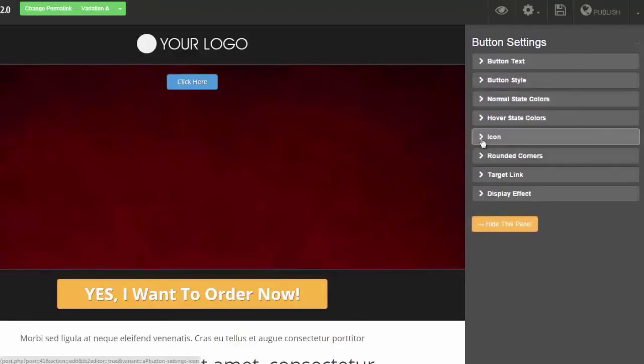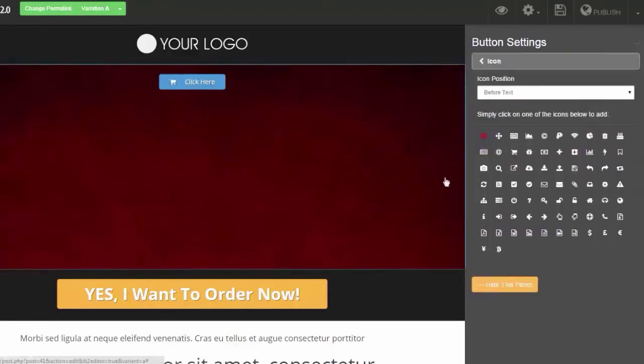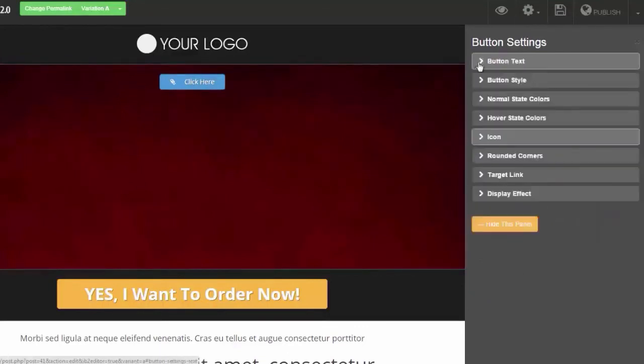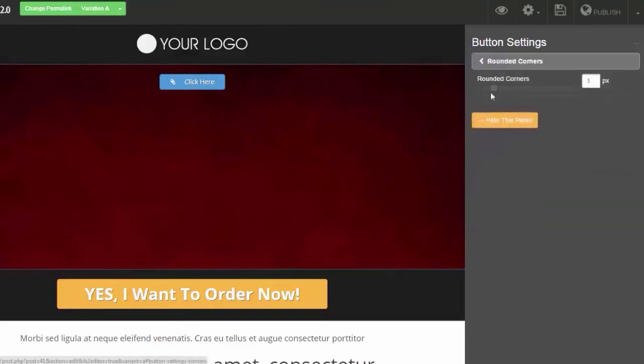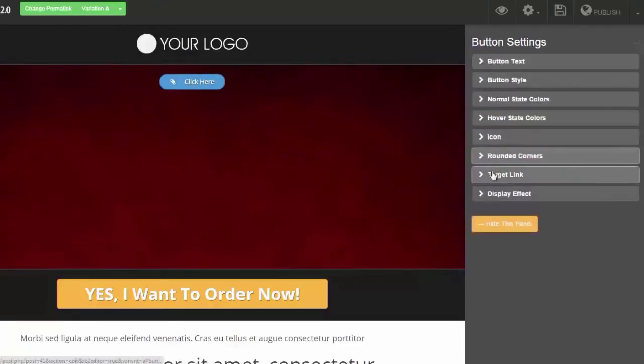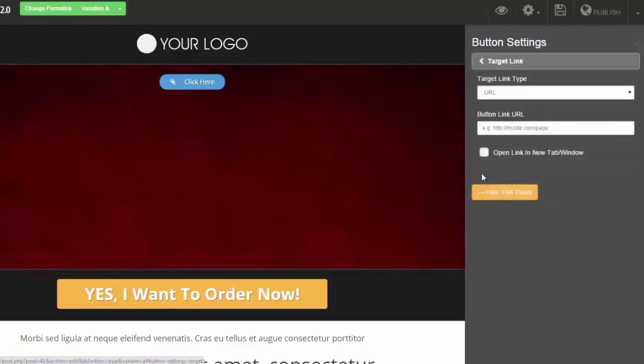But check this out. I open this up, and I can put an icon on my button. And look how fast they're coming in, right? Now that's pretty cool, but that's not the real magic yet. I come over here to rounded corners, and we can go ahead and round the corners of our button. So now we have an oval button, but that there is not what I really want to show you. If I click this here that says target link, InstaBuilder 2.0 is doing something I've never seen before.